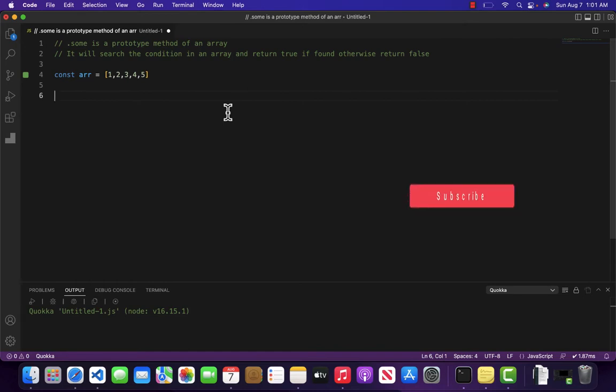So basically we are moving toward the advanced topic of an array, and in this video we will be learning about another prototype method of an array, which is called .sum. If I tell you why we use sum, then basically what sum will do is search for the condition in an array, whatever condition you provide inside the callback function, it will try to find it inside an array, and if found it will return true, otherwise it will return false.